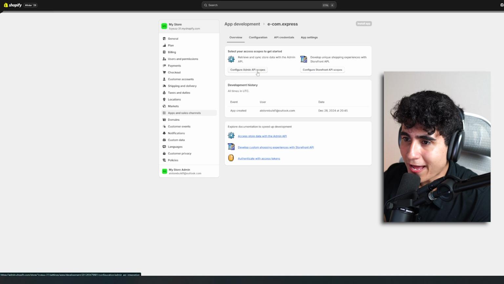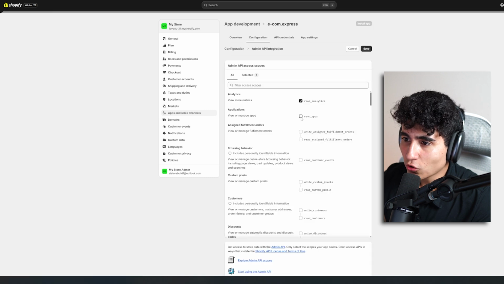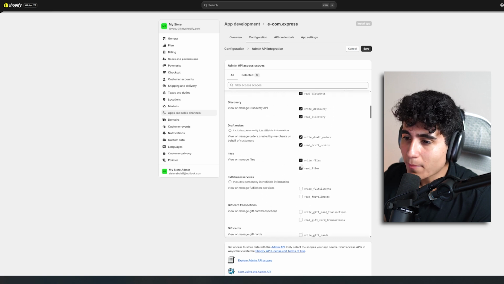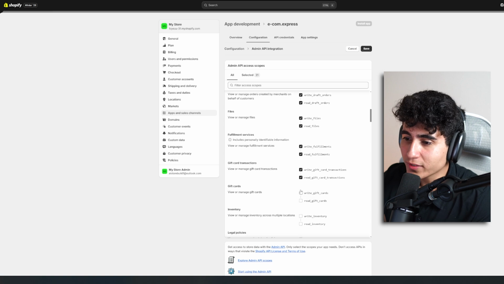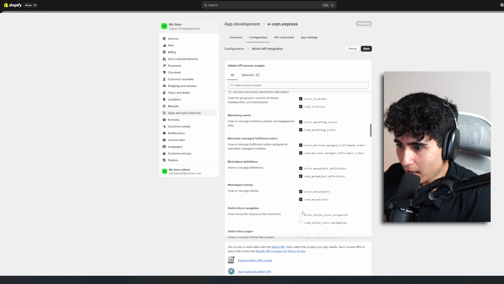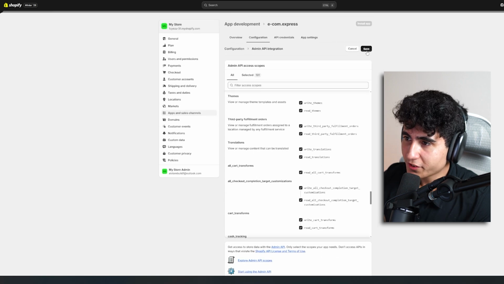Now just hit configure admin API scopes, and you're just gonna go through this whole list and just check every single box in this list. It does take a little longer than the other AI store builder, but we still don't know what the outcome of this store is going to look like. So let me just do this really quickly. Just check every single box. Once you checked every single box, just hit save.